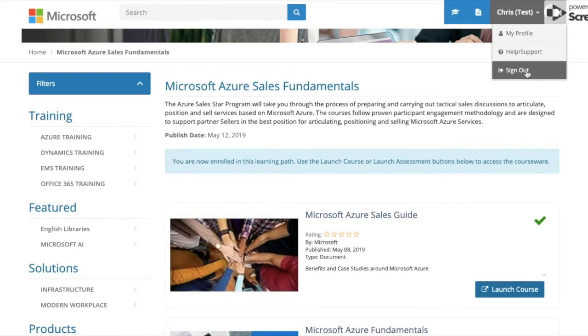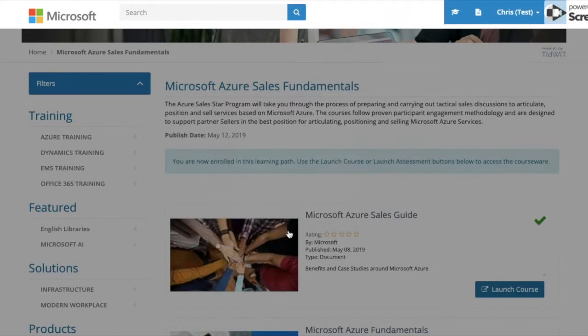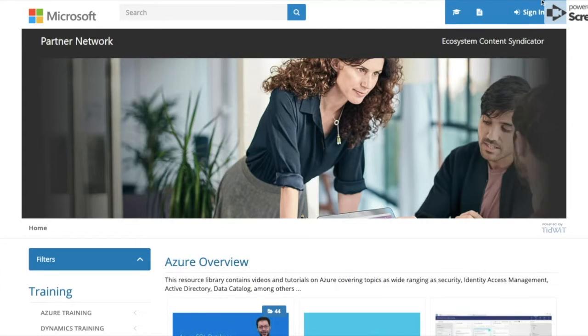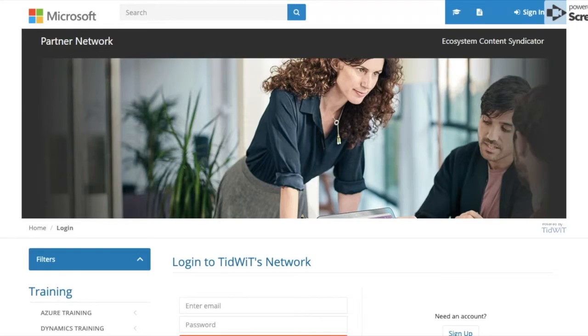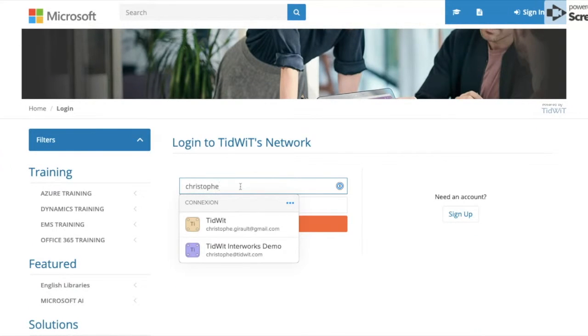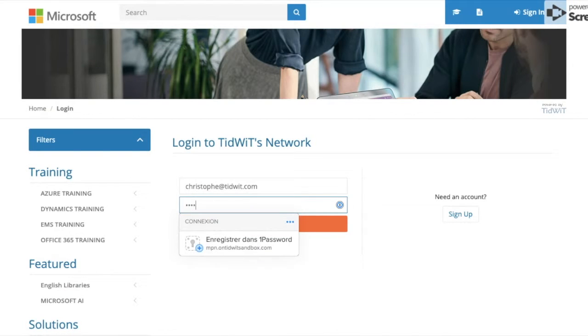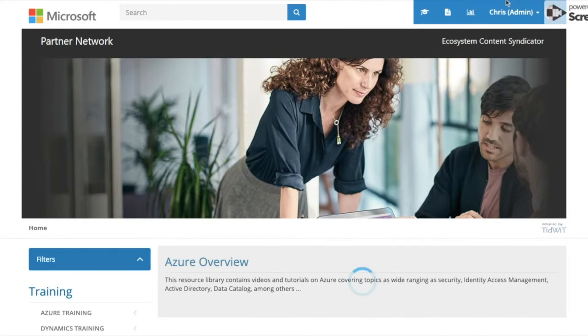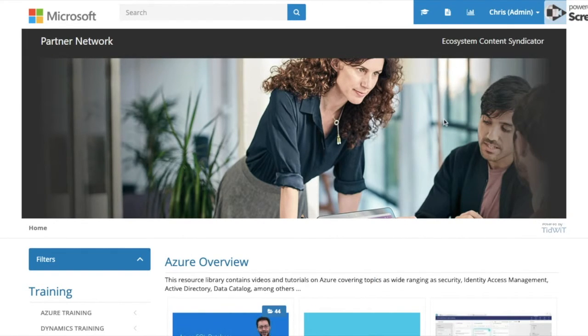Now let's go back to the admin control panel to look at the reporting. I'm going to log off as a test user, and I'm going to log in as an admin again. Let me sign in as an admin, and let me show you how the reporting looks for the learning campaign. So you just log in. All right. Now that I'm logged in as an admin, I go back to the control panel.